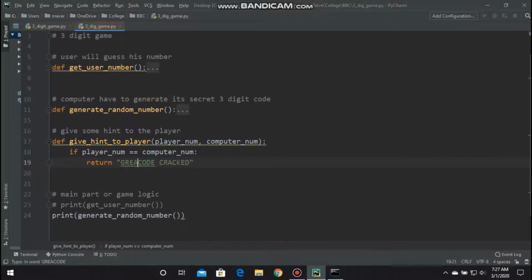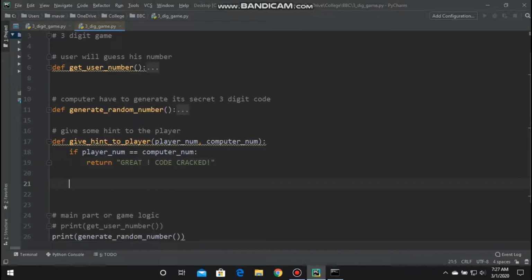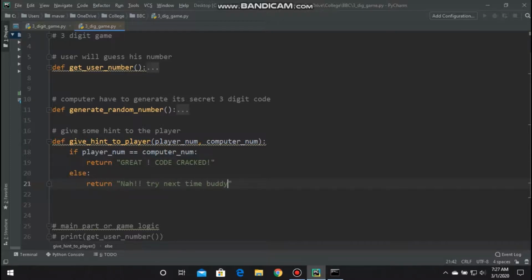Let's add one more. Great. Code correct. Whatever strings you have given here have to be equal somewhere. Just remember I have given there great code correct, right? So like this. What about the else part? Let's try else if, else, return, try next time, like this.